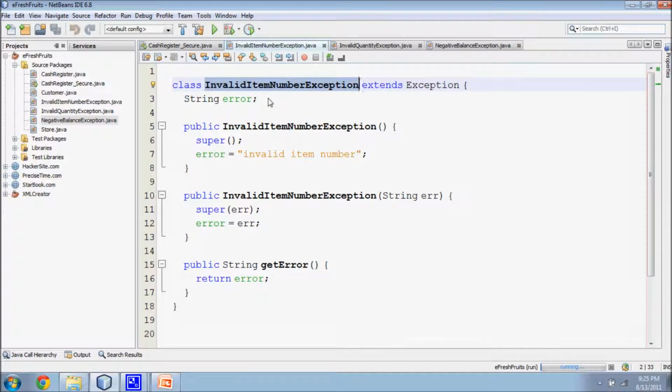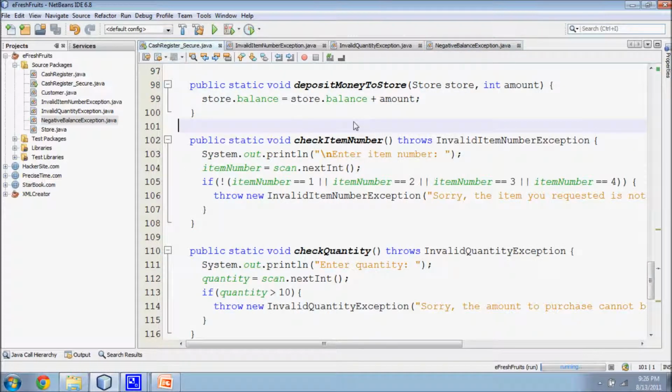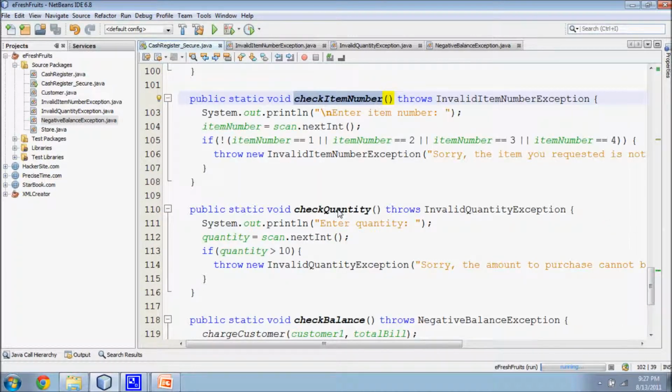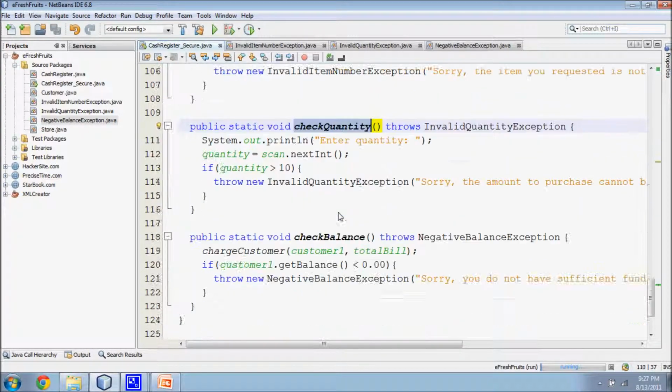This view shows invalid item number exception class. This view shows invalid quantity exception class. And this view shows the negative balance exception class. The second step is creating a method that throws a specific exception. We need to create methods that handle the overflows by examining all the lengths.